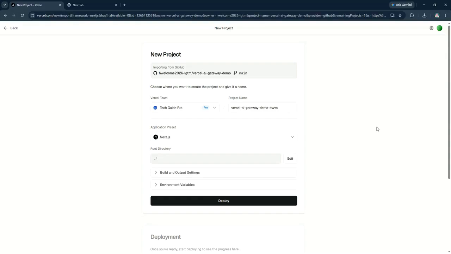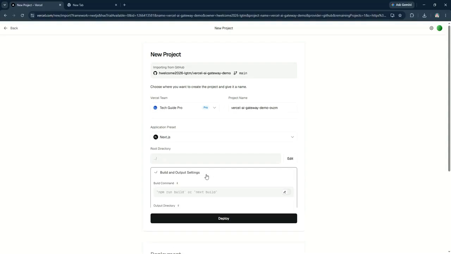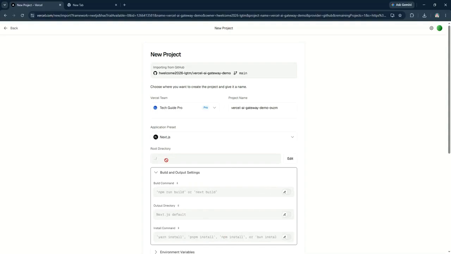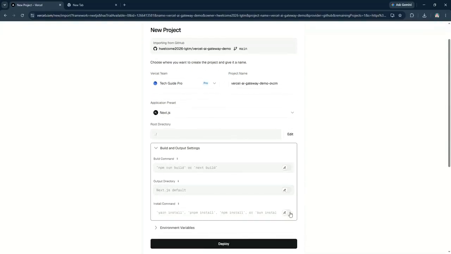Once you select your repository, you'll be taken to a configuration page. Here, you can configure the framework preset. Vercel automatically detects the framework you are using, but you can manually choose one if necessary. Check the build command and output directory to ensure they're correct. Usually, Vercel sets these up automatically based on the framework, but you can enter custom commands if needed.